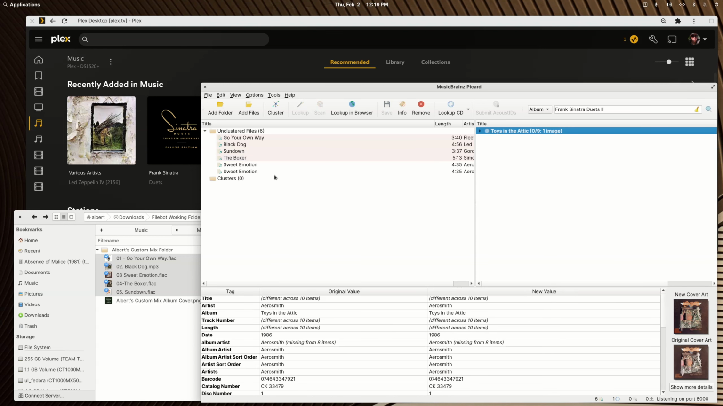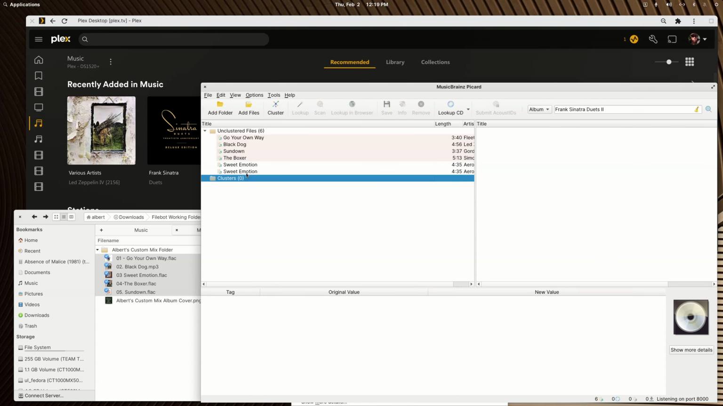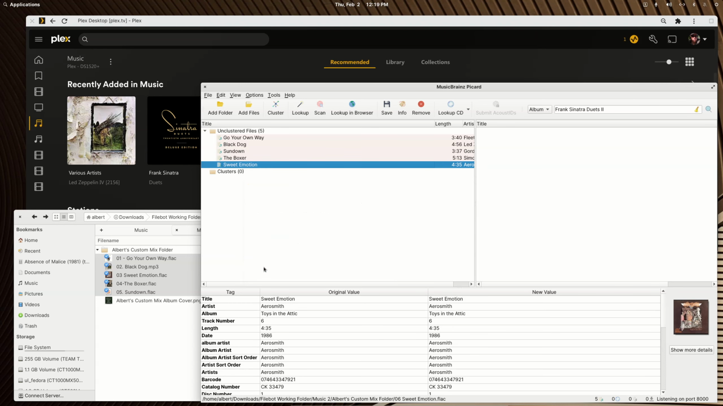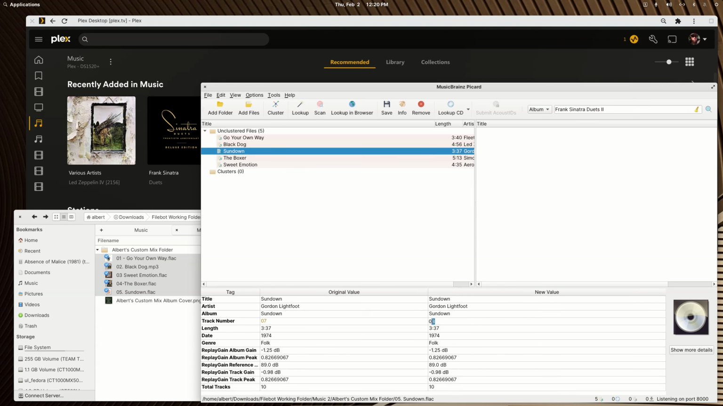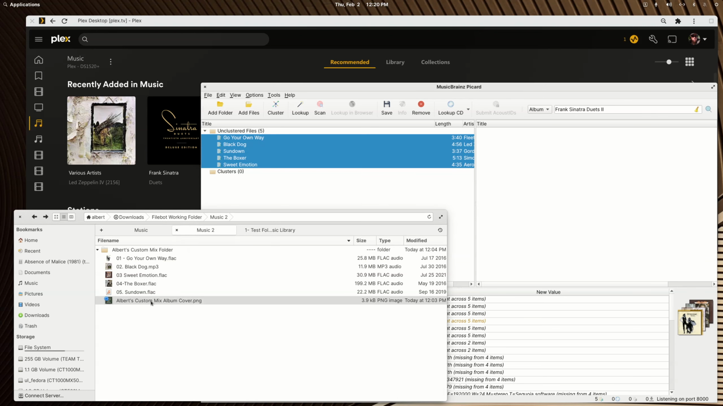Oh, and I screwed things up because the one was found automatically. So actually this one's going to be 3. And The Boxer is going to be 4. And Sundown is going to be 5. Okay, so I got that straight. So now all you have to do is highlight all of them. And we're going to call this Albert's Custom Mix album.